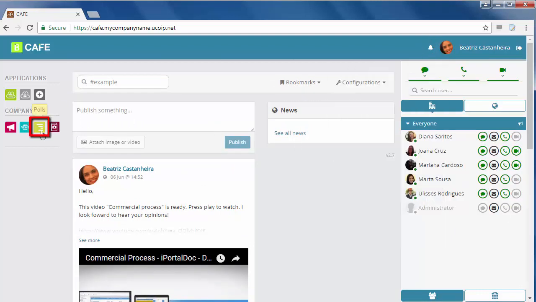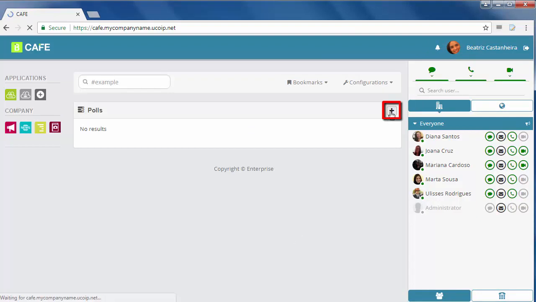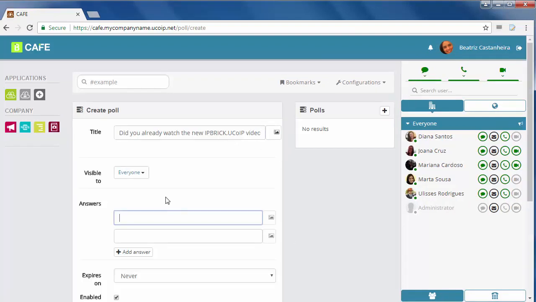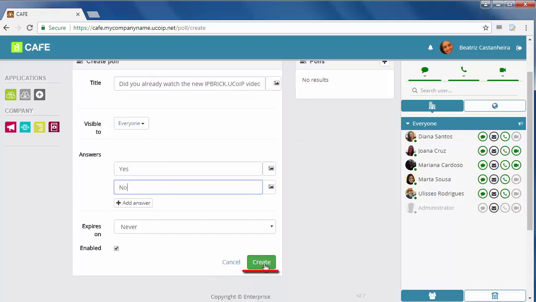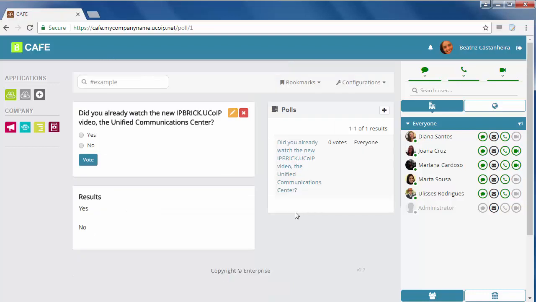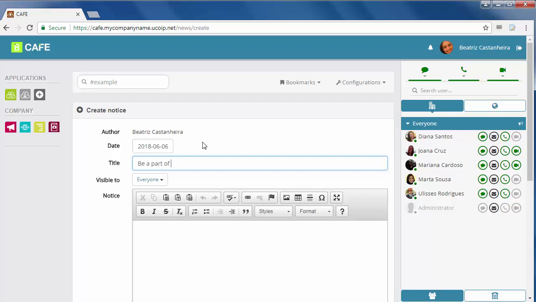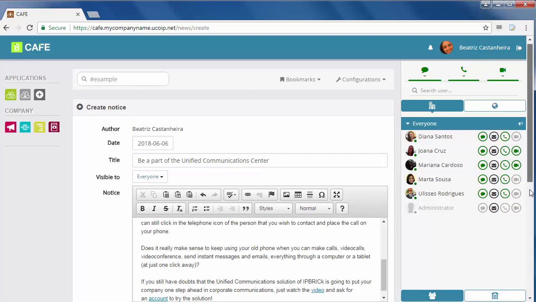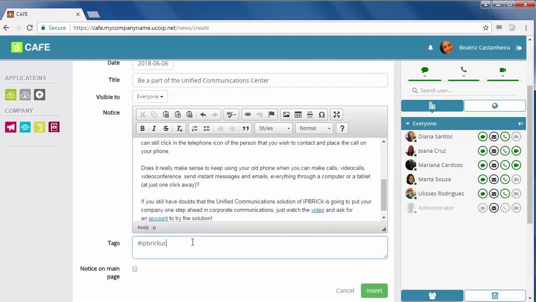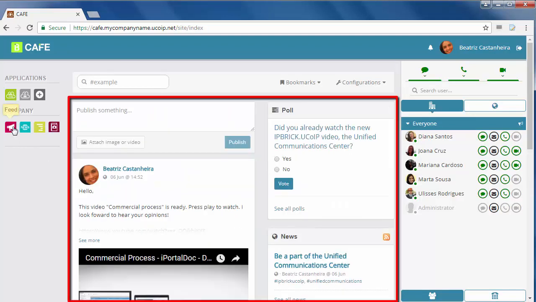On the left side of the application, we can find the polls icon, where we can make, for example, questions about our solutions to our coworkers. In addition to these features, we can also post news for the entire community. This is the social area of IPBRICK.CAFE complete.